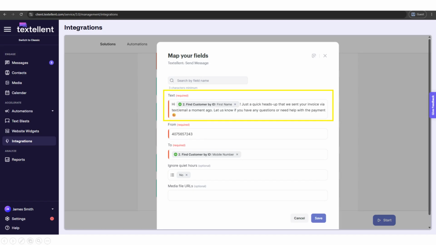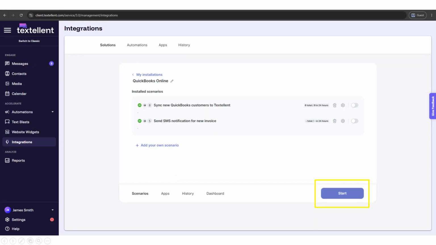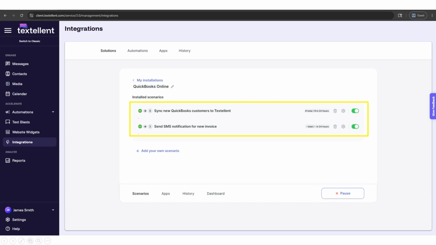This ensures that all invoice notification messages are sent from your business texting number. You'll also see a pre-built SMS template. Feel free to customize the message to match your company's branding, tone, or communication style. Once you're finished, click Save. Then scroll back to the top and click the QuickBooks Online workflow name. You're now ready to activate the automation. Click Start. That's it. The integration is now live and actively monitoring your QuickBooks Online account.